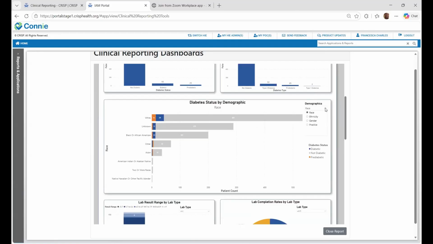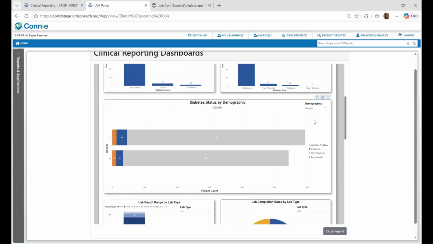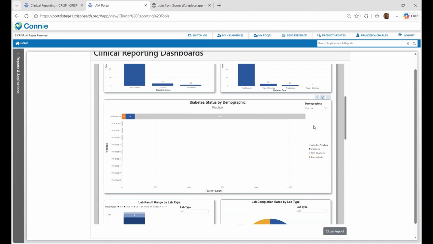The filter within this chart does allow for navigation between race, ethnicity, gender, and practice. And so you're able to stratify the data to see the total counts again across the various categories that are available within this drop down. So within this one chart, you're able to gain a better perspective of the population looking at race, ethnicity, gender, practice by diabetes status, and total counts within the population.